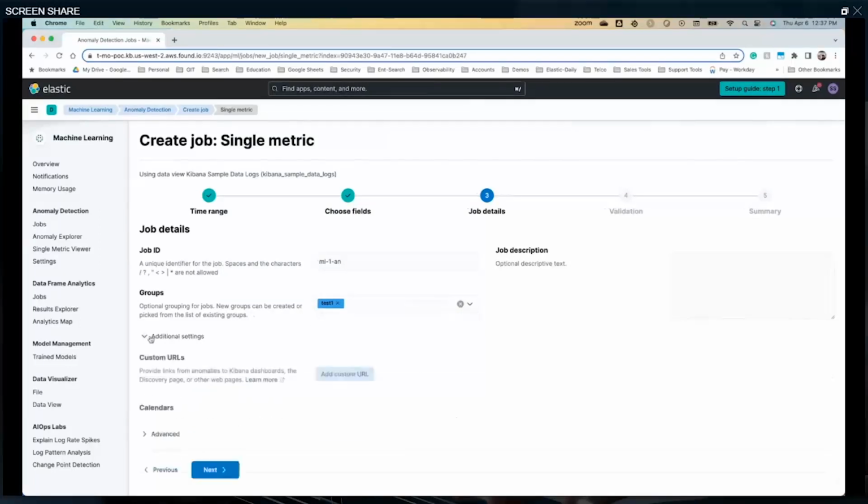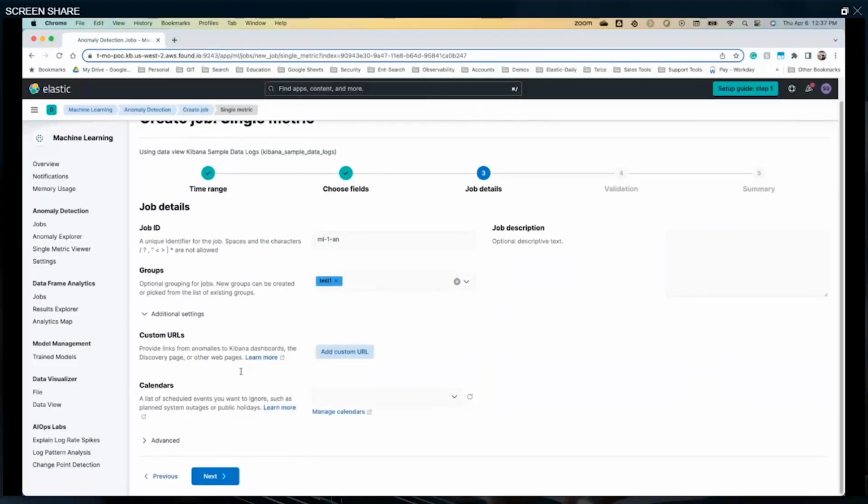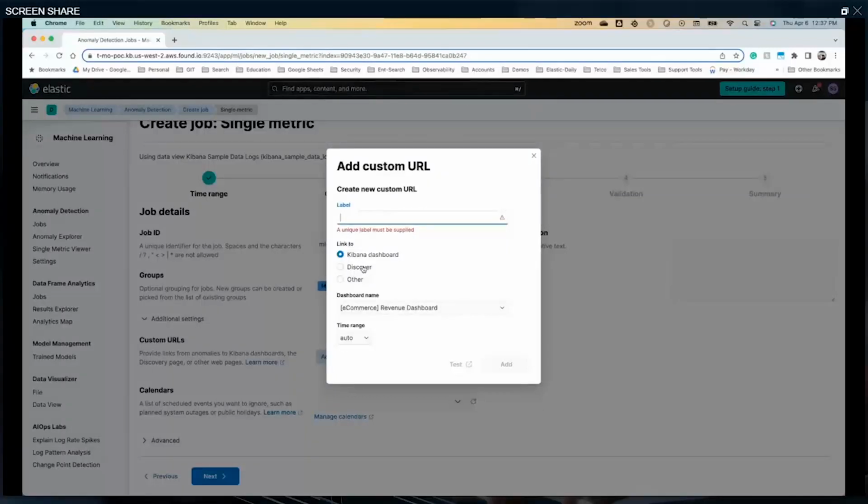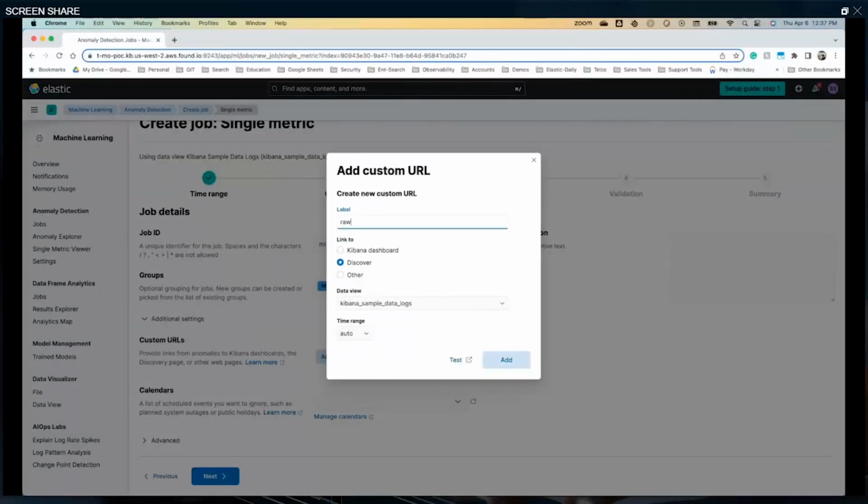For example, if you wanted your end user to click on a URL from where they can go to the raw data directly from the alerting or something, you can just click on add custom URL and call it, say, discover, and that's it. So I'm going to call it raw data, and then choose a discover and choose the data view wherever it is already done, and then time range is auto. Click on add, and that's it.